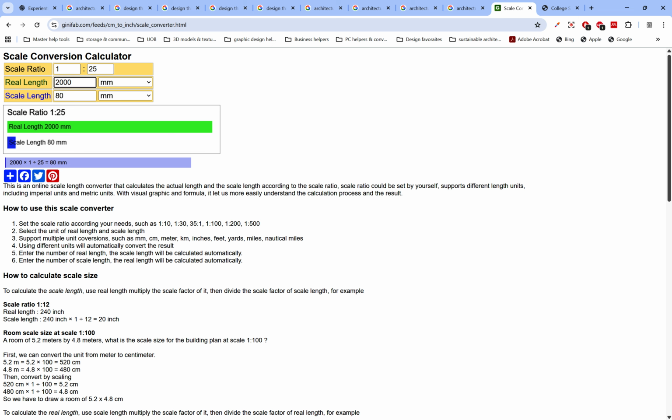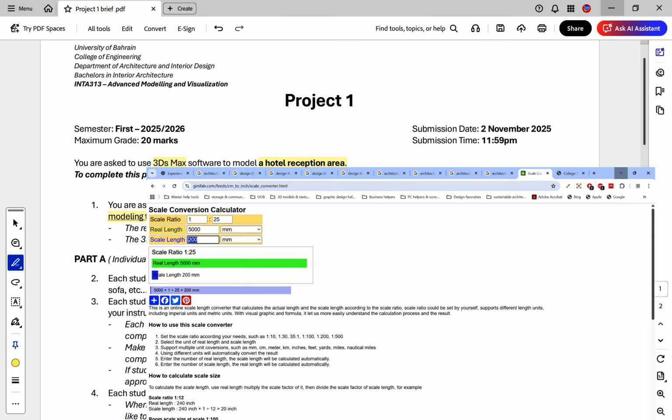When you select a scale conversion calculator, you can find many websites that will do this for you. First of all, you change the scale ratio. We are asking you for 1 to 25. Then for the real length, I have, for example, 5 meters, so 5,000 millimeters, which means when I come to model in 3ds Max, I will put 200 millimeters. So the actual printed model will be 20 by 20 centimeters.